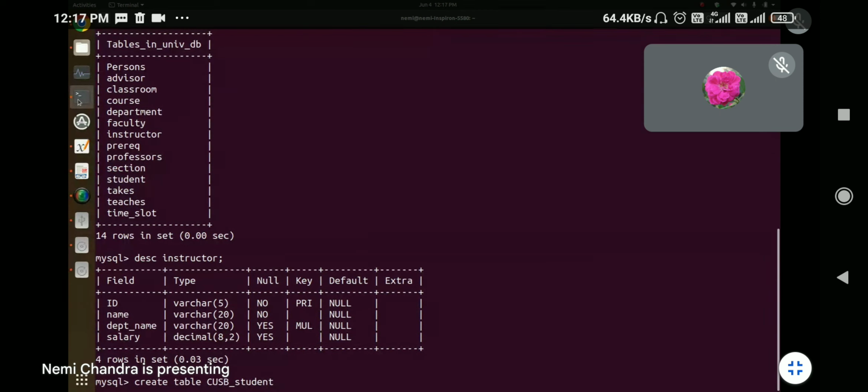This is the name of the table. I am going to have this name. Why am I taking a different name? Because I already have a table with the name student. You should remember that you cannot have two tables with the same name in your database. That means the names of the tables should be unique, otherwise you will not be able to create the table. That's why I have taken a different name.